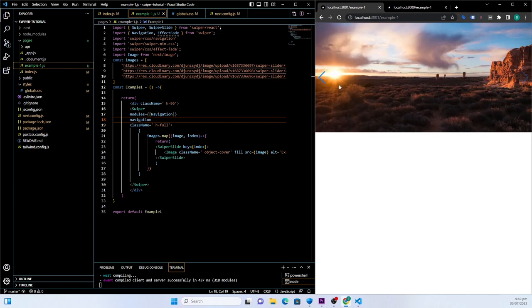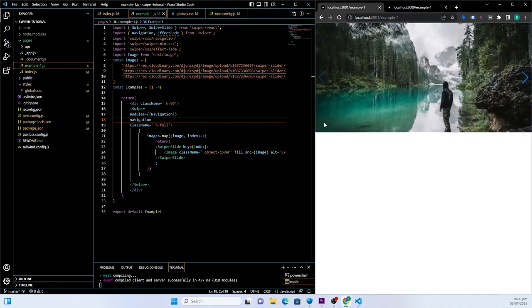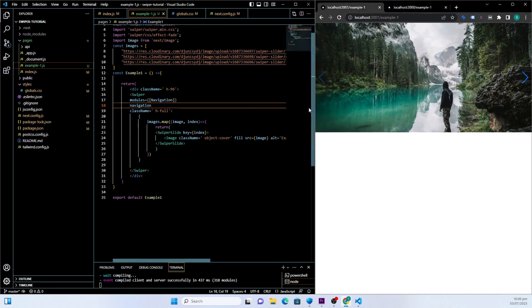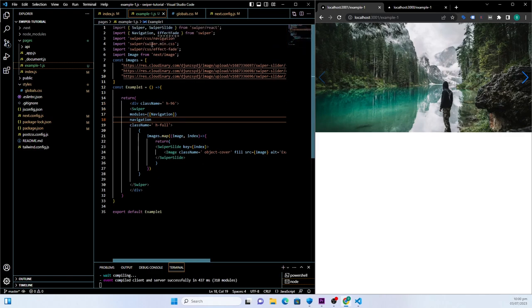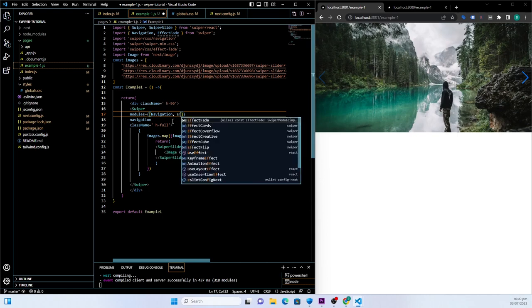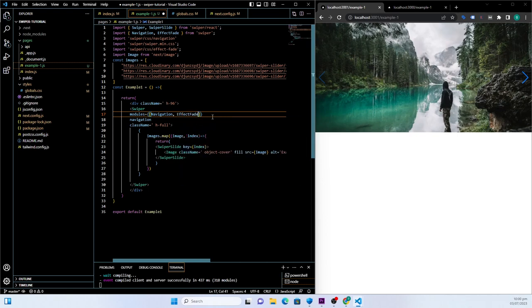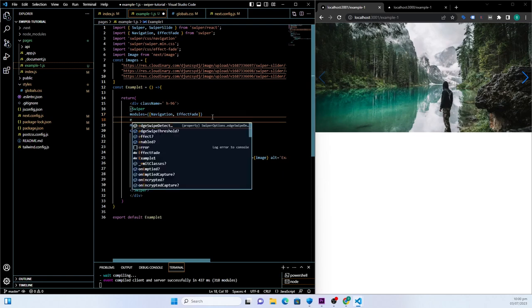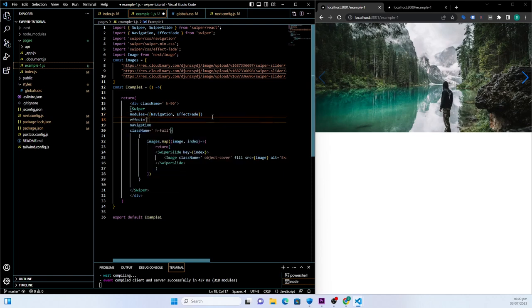And you can see that we have these navigations, which are the navigations that we're gonna change in this video to make them look like this. But first of all, let's add the effect fade. So effect fade is also a module for Swiper.js. So we've imported it. The next thing we need to do is to add it here. So I'll add effect fade, and then I'll also come down here and say effect, and then it will be fade.